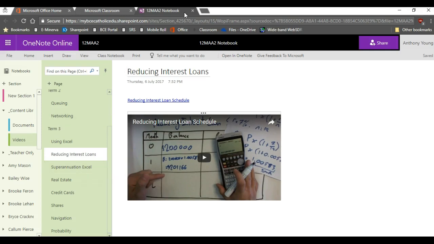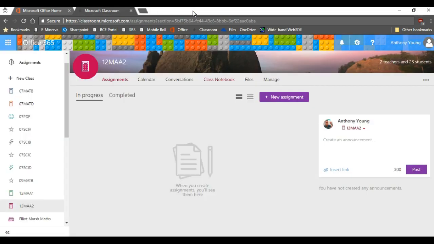So class notebook, super handy for you to get used to using. Your teachers may use it. The files section is where your teacher will drop files for you to get to. And this section is Classroom. There'll be announcements that can be put up on the side, and assignments will show up in here. Hope that helped.